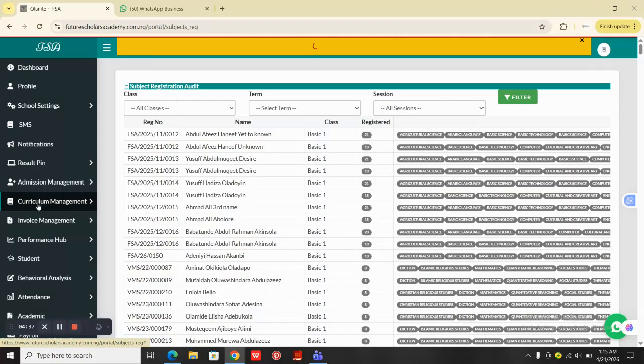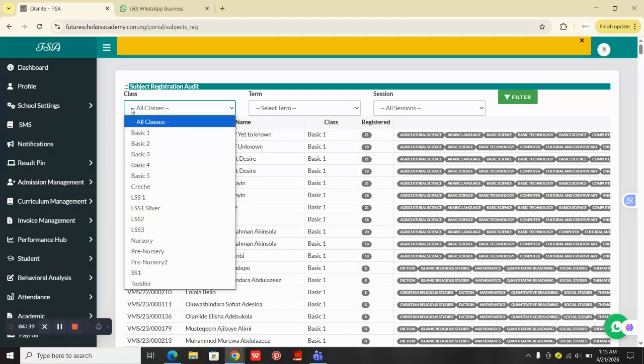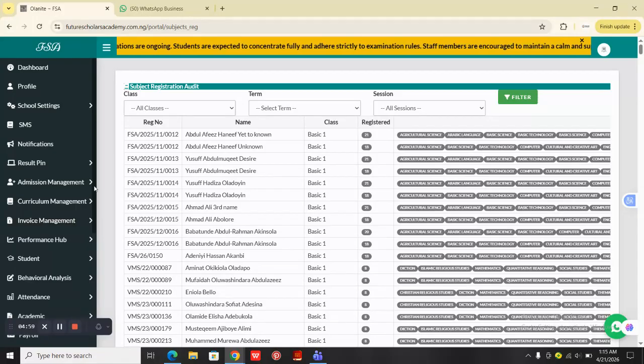What you need to do is fetch the class, then select the class, select the term, section, and filter, to bring out the list of students in that class. Then you begin to check how many subjects are registered, 21. Then you can scroll and check those 21 subjects. So that's that on audit subjects.